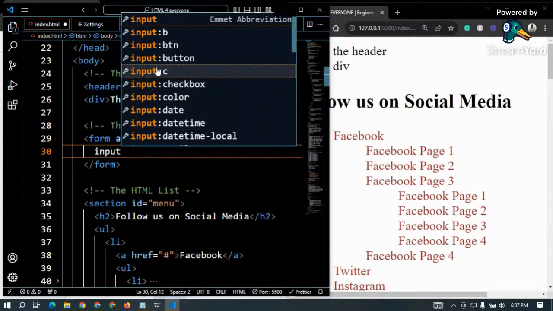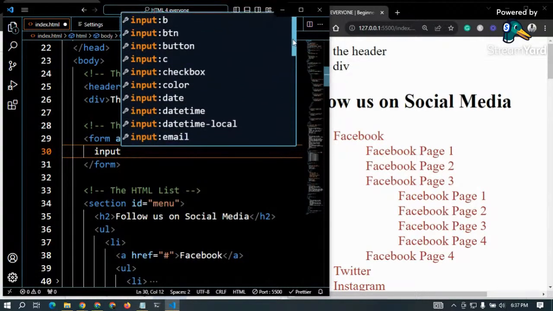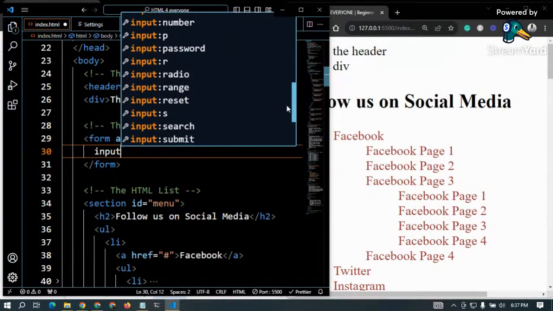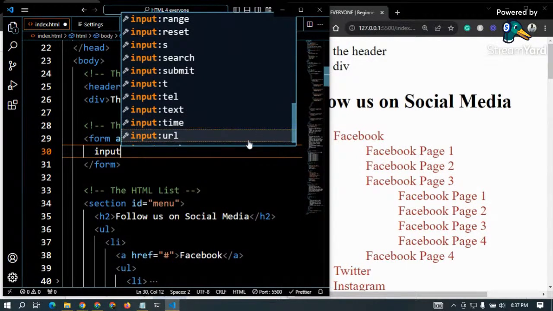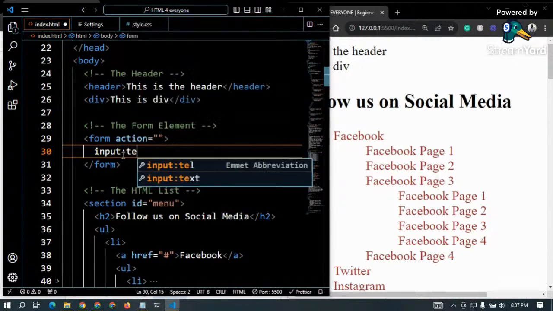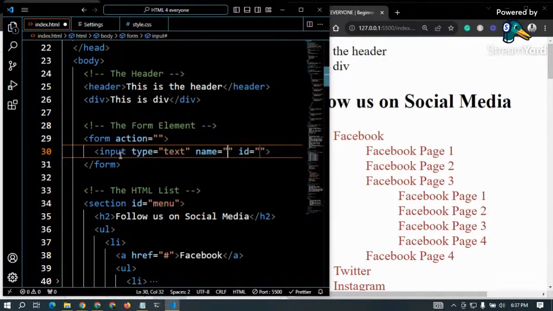VS Code makes your life way easier. You can see all these input items that you can have: date, time, email, file, hidden, image, month, number, password, radio, range, and so many things that you can do. But the one I want is the type input. So input text. You have the input tag. It's a self-closing element. Then the type is going to be text.